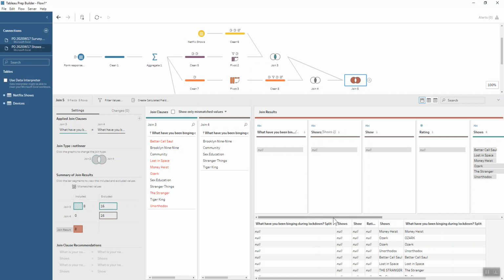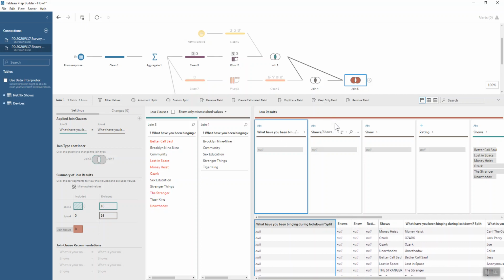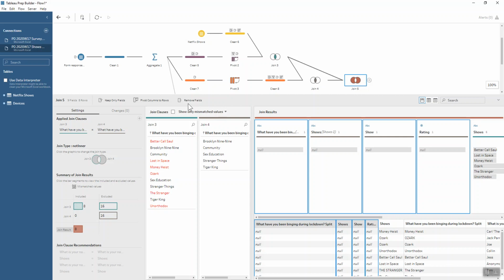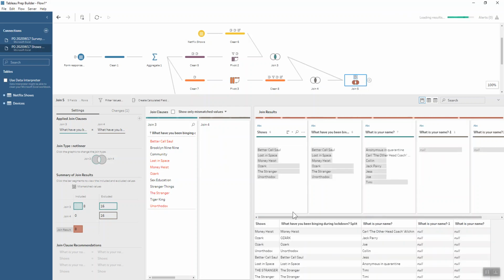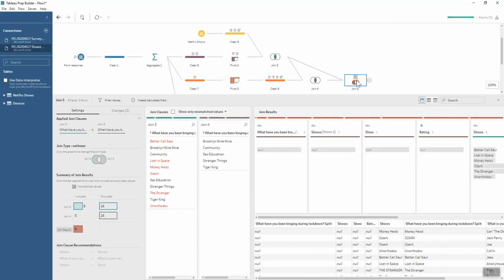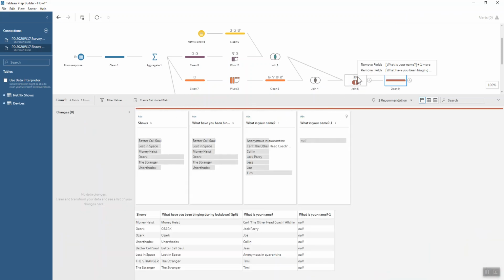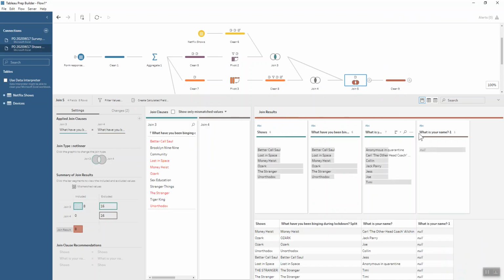So if we then just do a little bit of tidying up, we don't want all these ones that are just nulls, so we'll just go ahead and remove those fields. And then we've just got our shows that we're interested in. Oh, we can get rid of these extra what is your name fields as well, because they're not too useful to us. So if I just add a clean step after that, okay, that didn't get rid of those extra fields. I'll just get rid of that now.